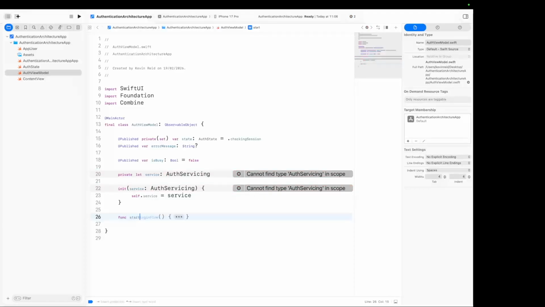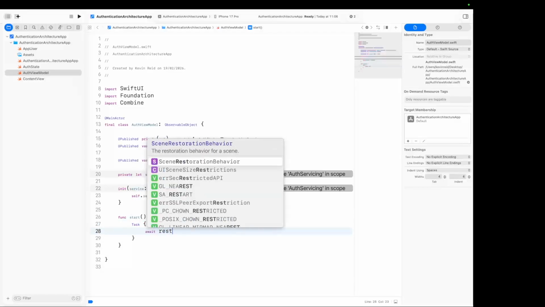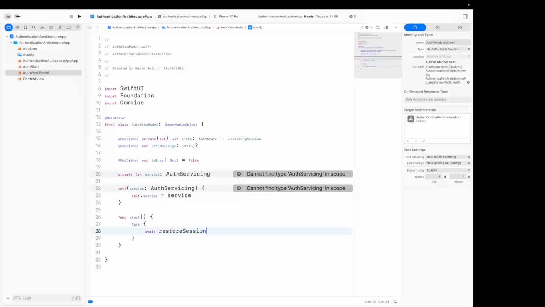Func start. We use a Task. Await restoreSession. So it needs to call that method that doesn't exist as yet. We create that method afterwards.